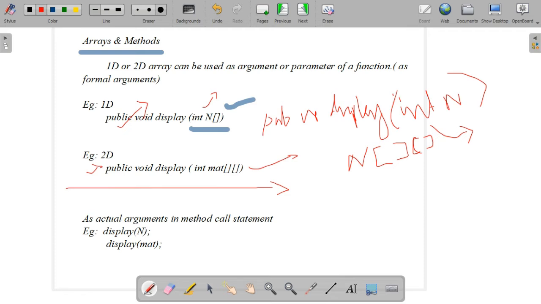How will you pass that argument? The array is the formal argument. Let's see how to call it in the method calling statement. Arguments passed in the method calling statement are actual arguments, similar to a single variable. So display: just call the method name with the array name. No need to indicate the size or the square brackets.